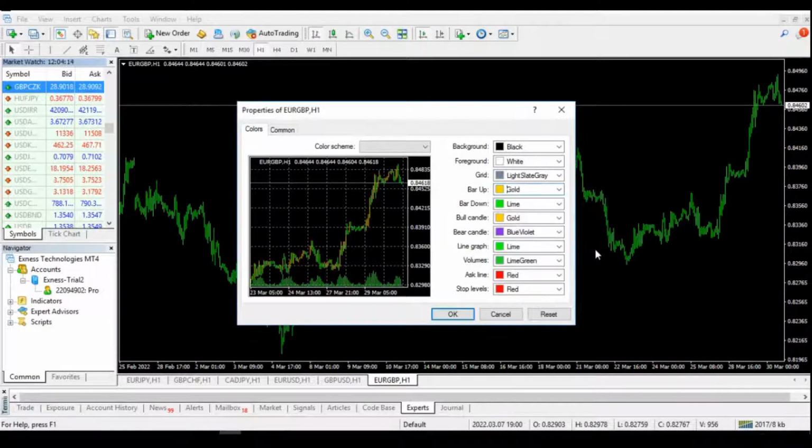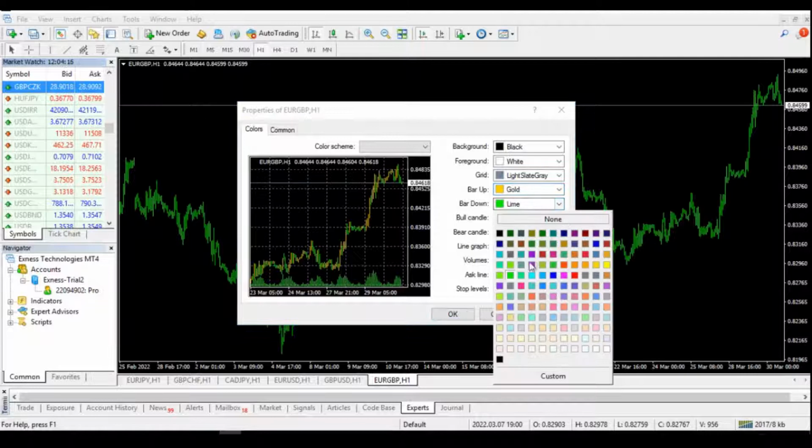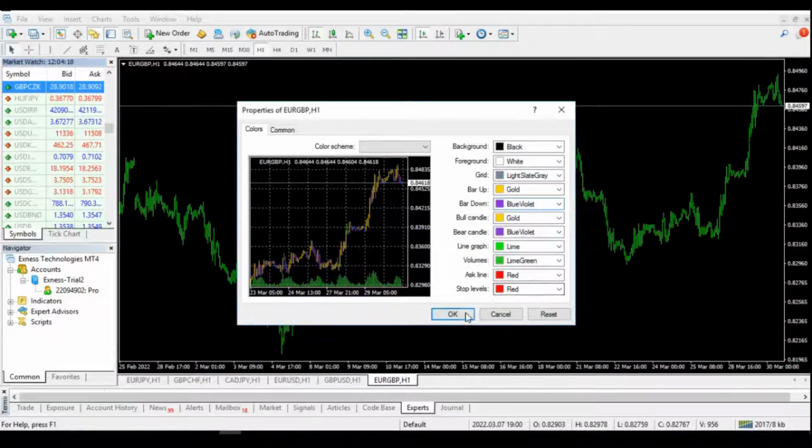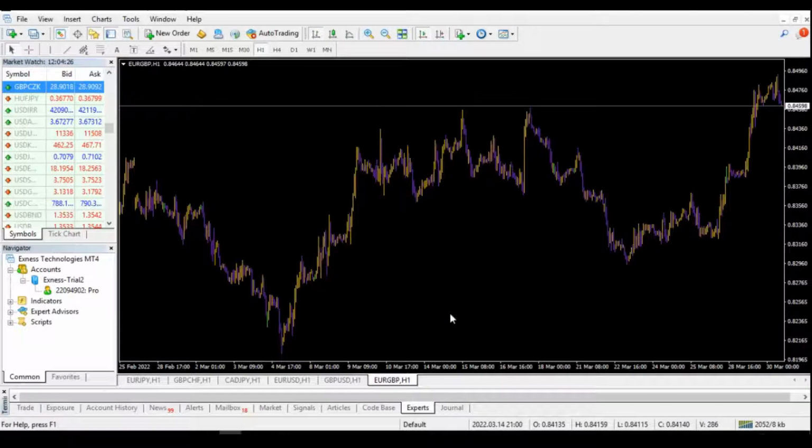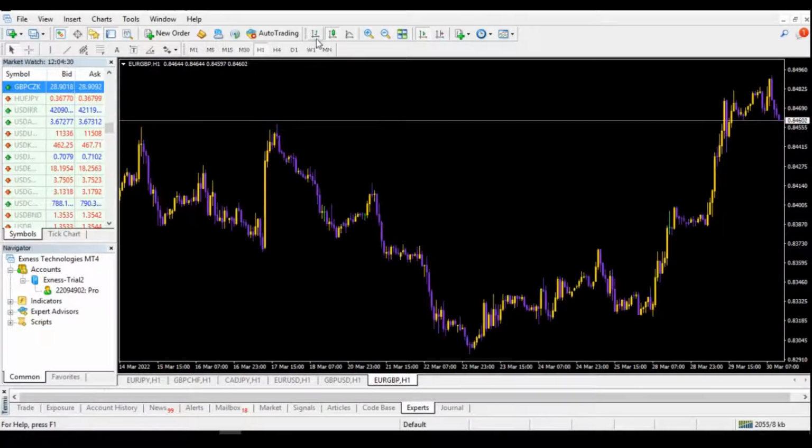Also, I like to make changes in the bar up and the bar down colors so that they can match the colors of my bull and the bear candles respectively. So you can make some changes here according to your own preference. After that, you click on OK to have a whole new appearance of your chart.